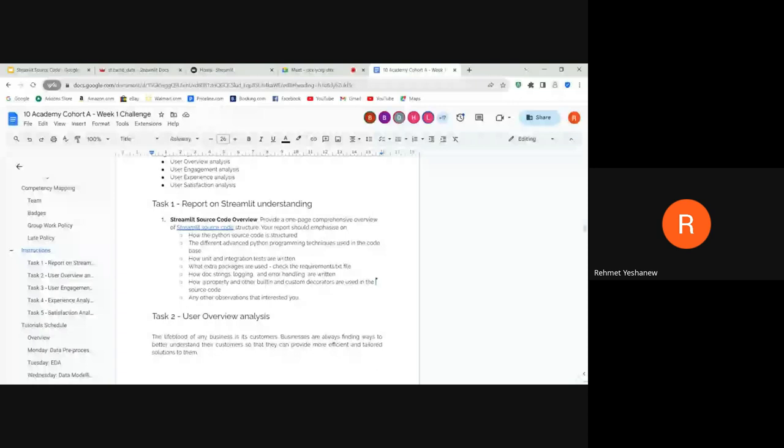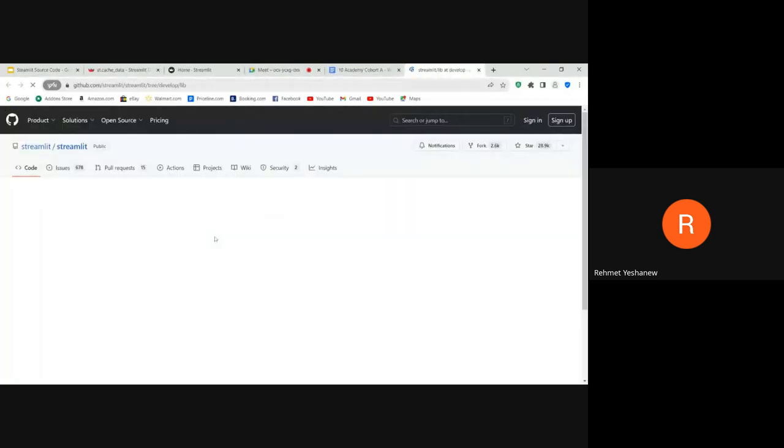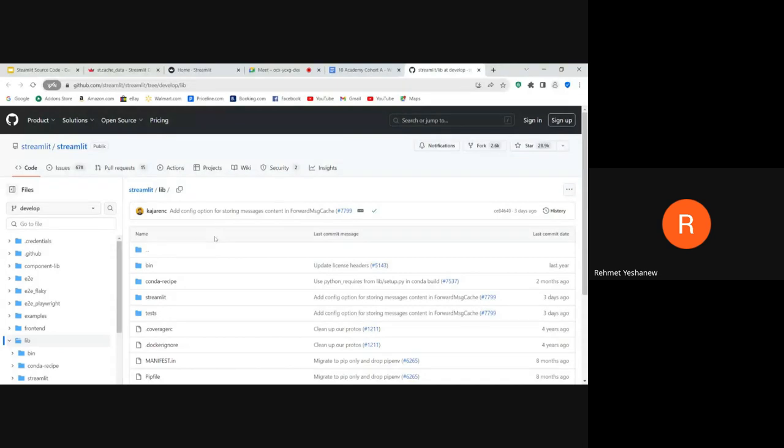So I'm going to share my screen. This is a document that has been shared with all of you, so just click this part, the StreamLeaks source code. Since I already cloned it, I'm not going to clone it, but for you to see the code base, you can either clone it or see it from Git, your choice. Since I already cloned it, I'm going to show you from my code base.